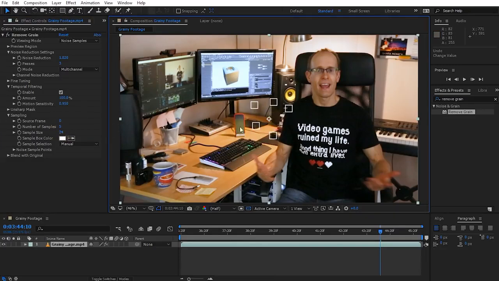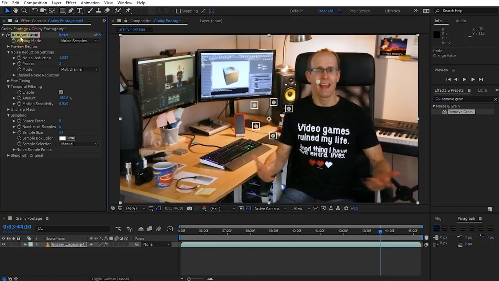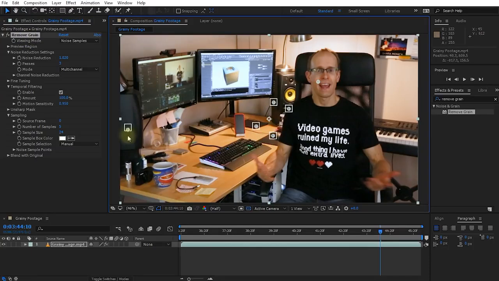And by the way, if you feel like you can't select these, you're just moving your footage about, make sure you have the remove grain effect selected so you can see the anchor points for your samples, and then just drag these into areas of the footage where there is a lot of noise. So on the speaker here, there's a whole lot of noise. And I think on my shirt especially, there's a huge amount of noise, just really ugly. So I'll just reposition these points right down there, and maybe I'll drag one onto the chair as well.